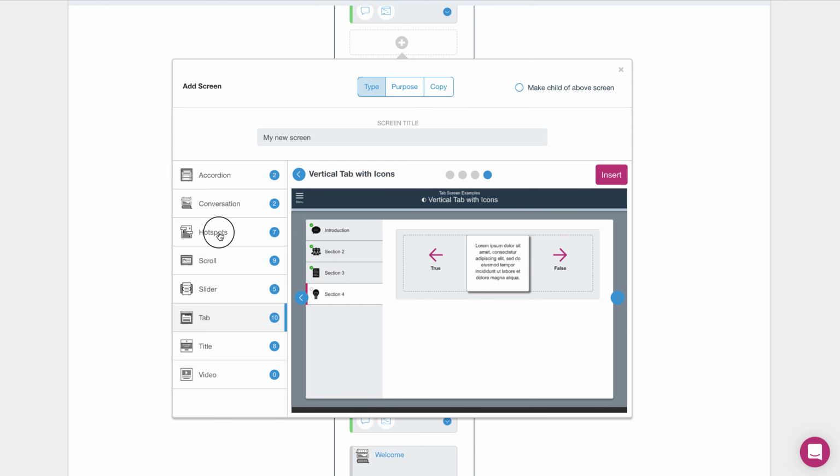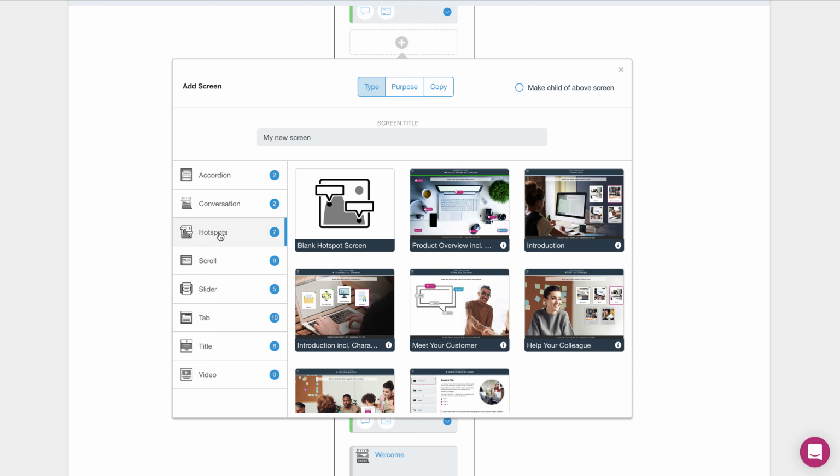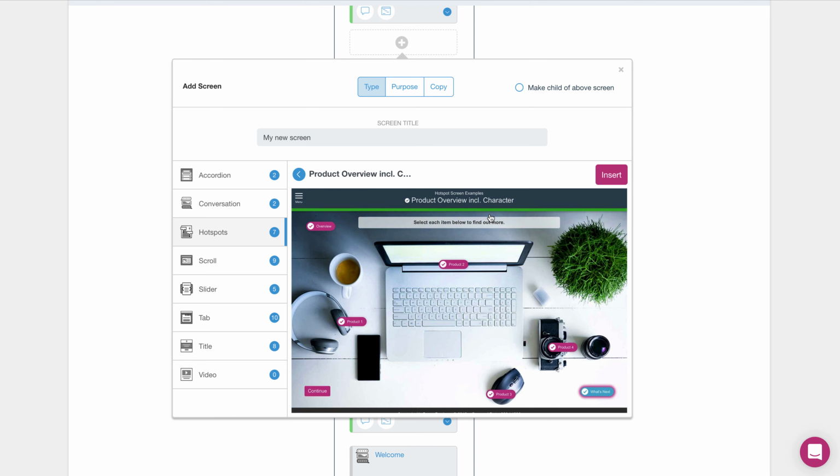And then I think one of the other ones that's really useful is the hotspot screen. Hotspot screens are basically images where you can overlay clickable buttons. So for example, in this image, there are different items on the desk and they have different buttons that will launch a little window. So let me show you what I mean by that, because I already have one made over here.